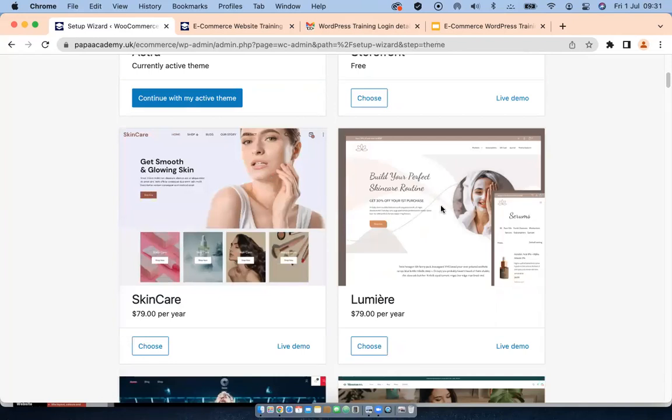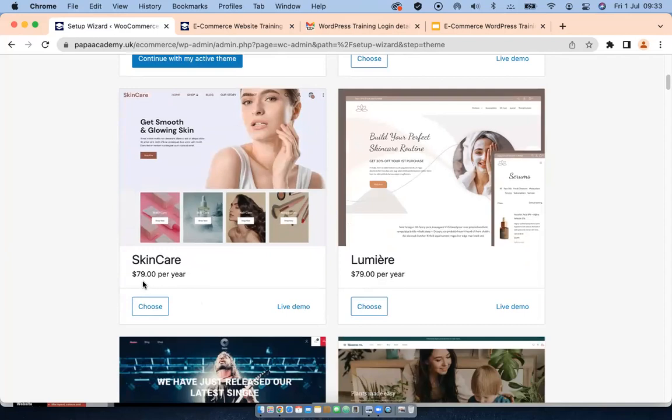Or you can go for these ones if you want a proper customizable theme. But you need to know what you are doing here because you will need to do a lot of modifications to some of these themes. And as you can see here, it costs around $79 per year.